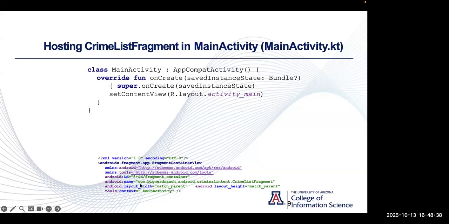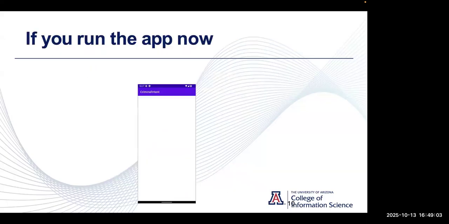Instead of this, you're going to be calling the name equal to, and then pointing it. In our case, it would be like edu.arizona, and then your Arizona infosec, your full name, and then the name of the application that you named it, and obviously the crime list fragment class in this case. Okay. So then if you run the app now, it's just going to display this, by just adding the main activity and adding that, because there's no data in there.